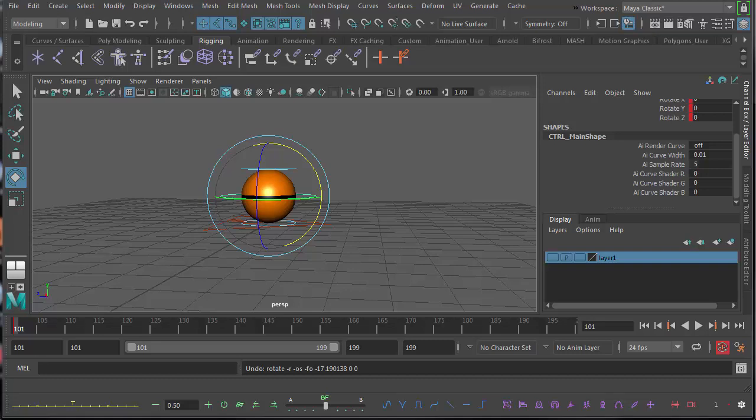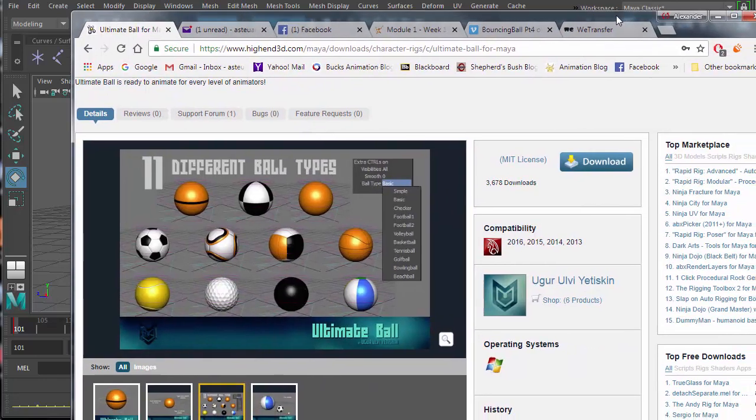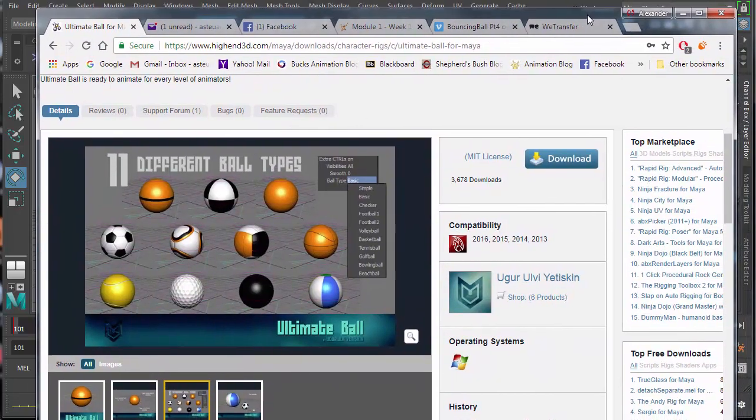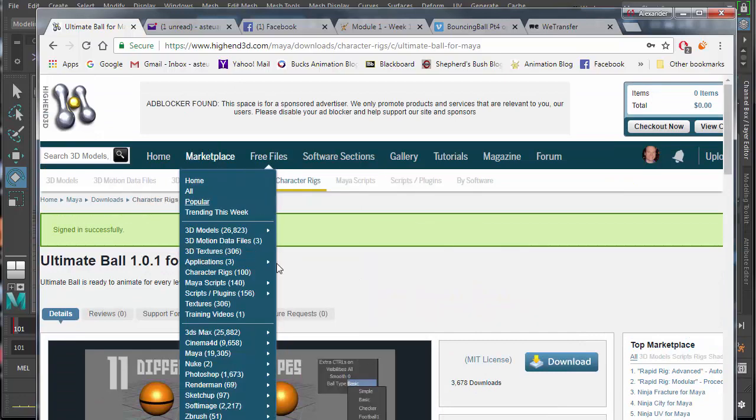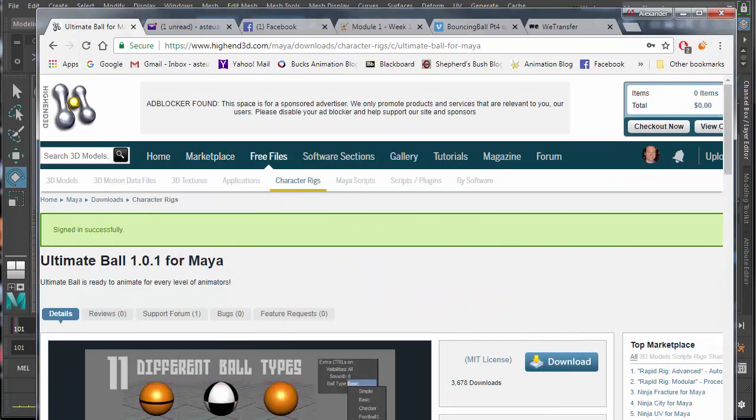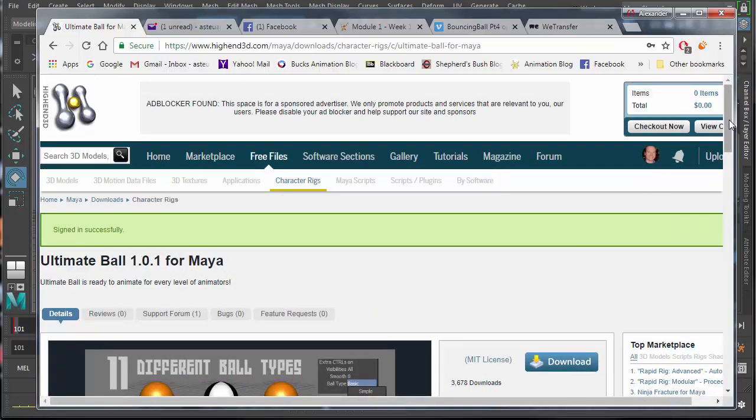So this is a short video showing an introduction to the Ultimate Ball and how to use it. So it's a tech video explaining to you how the rig works. The Ultimate Ball can be found here at this excellent website, highend3d.com. It's called the Ultimate Ball for Maya 1.01.